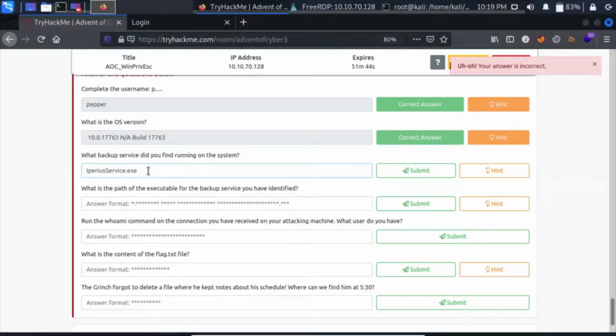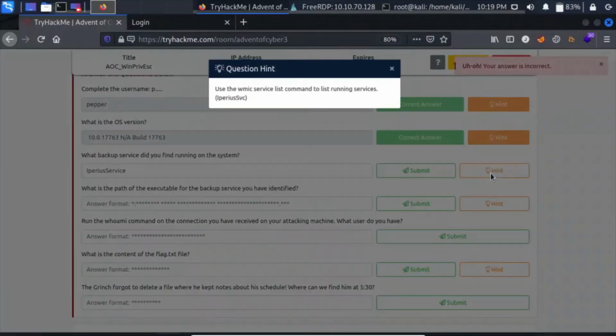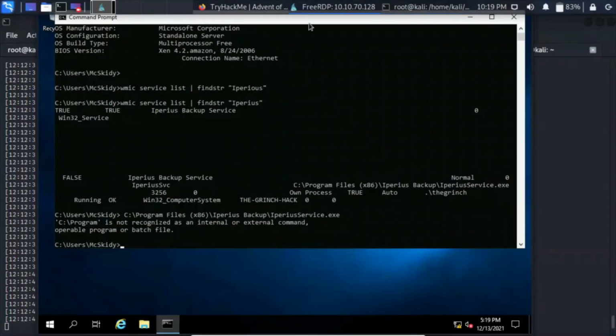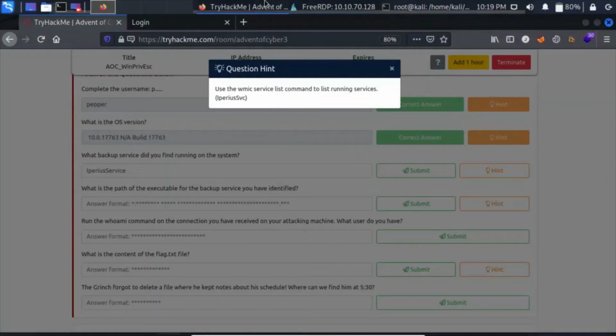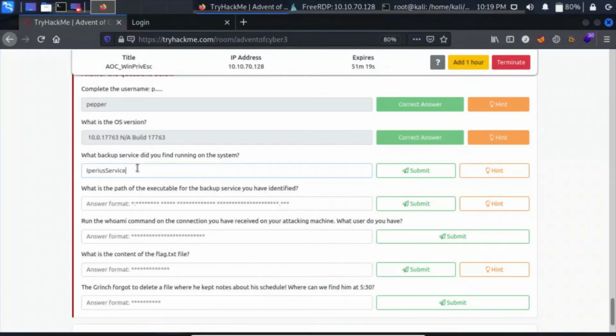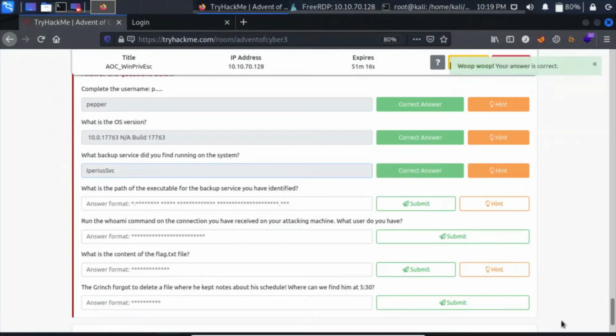What backup service did you find running? This is the service. Okay, let's see the hint. SVC. Okay, this is the service name. Let's copy it and put it here. It was not service, it was SVC, short form for service.